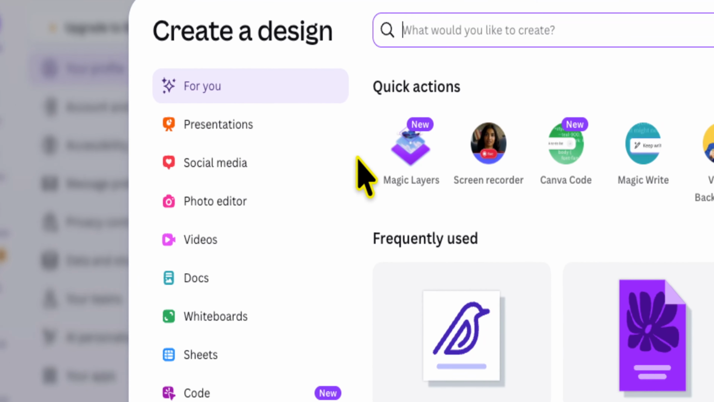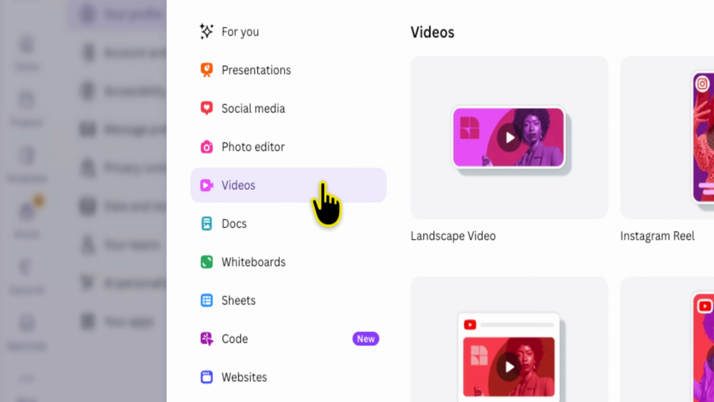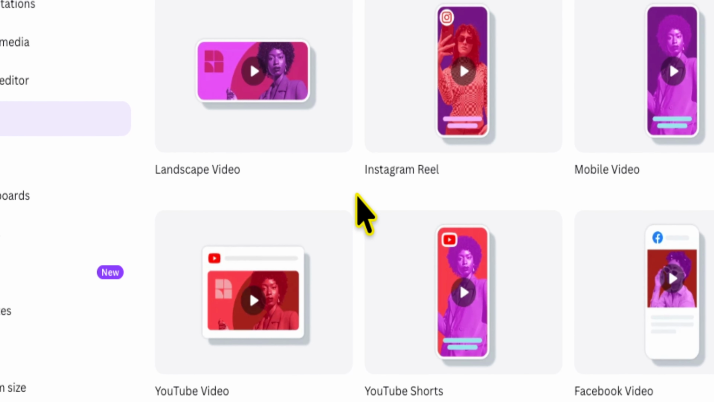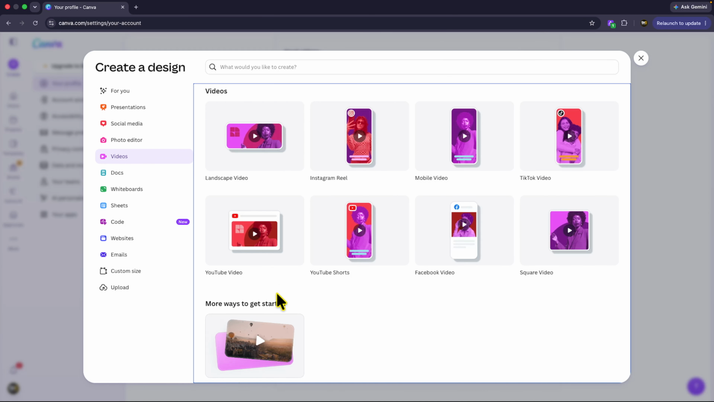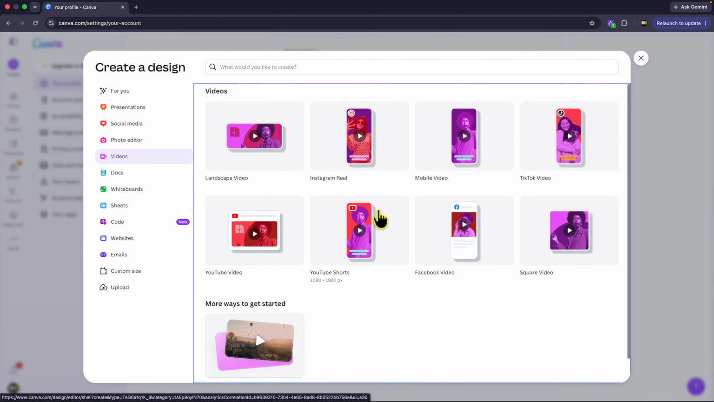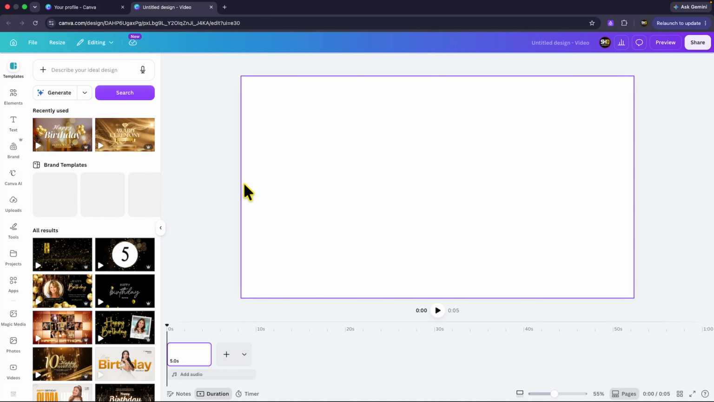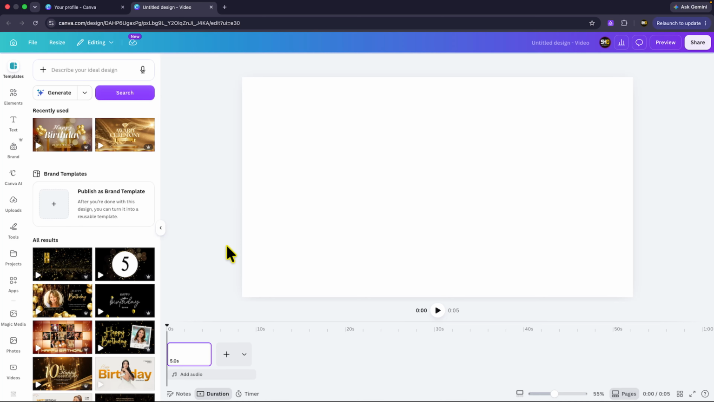I'm going to click on create and videos. Now, once you do this, you'll have different video formats to pick from. So I'm going to pick landscape video. And when you select that, Canva's video editor will open up in a new tab.